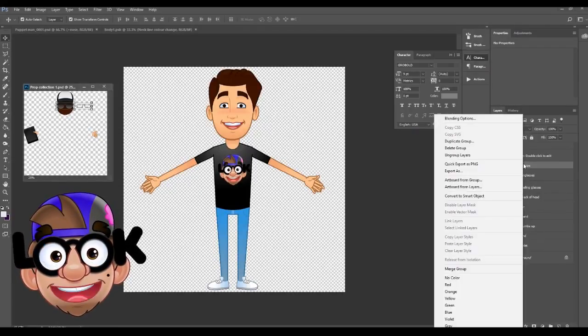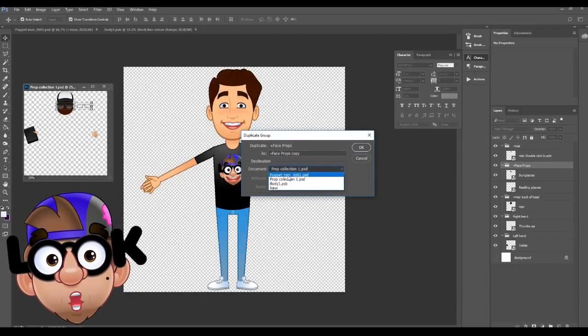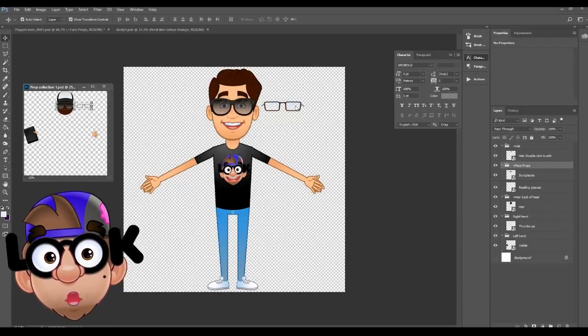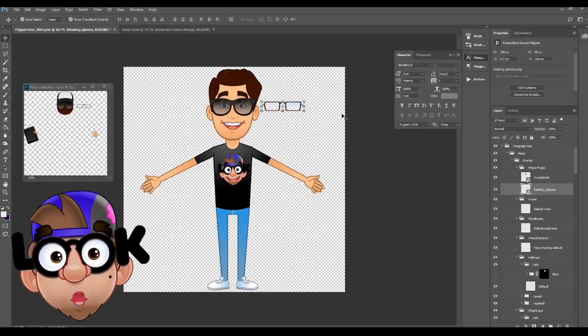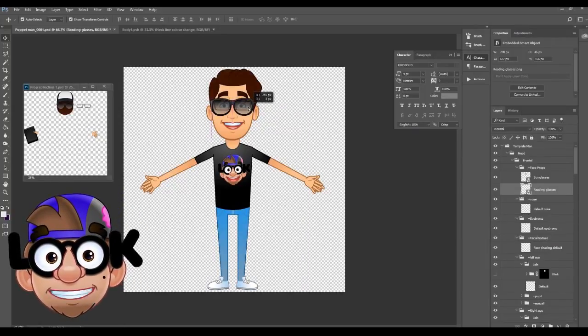Now duplicate it. Go to duplicate, and then right click down here and make sure the duplication goes to the other folder, which should come up. And there you go. You can see you've got the glasses, the folder is now dropped into place, putting everything where it should be.